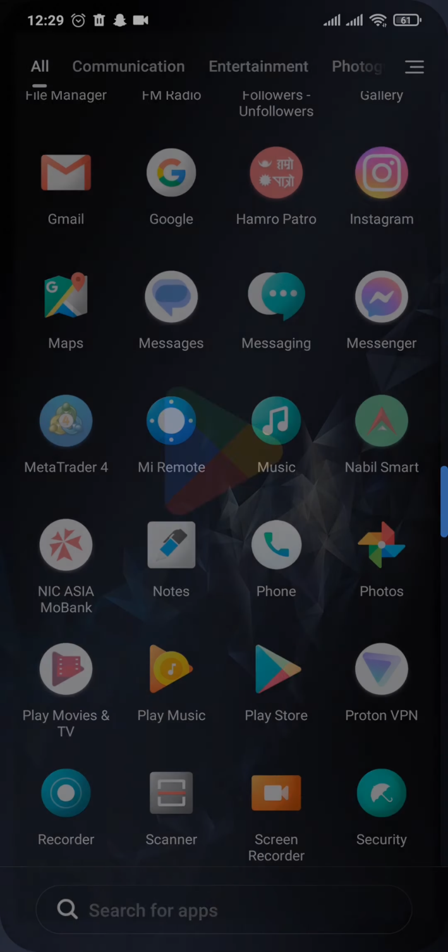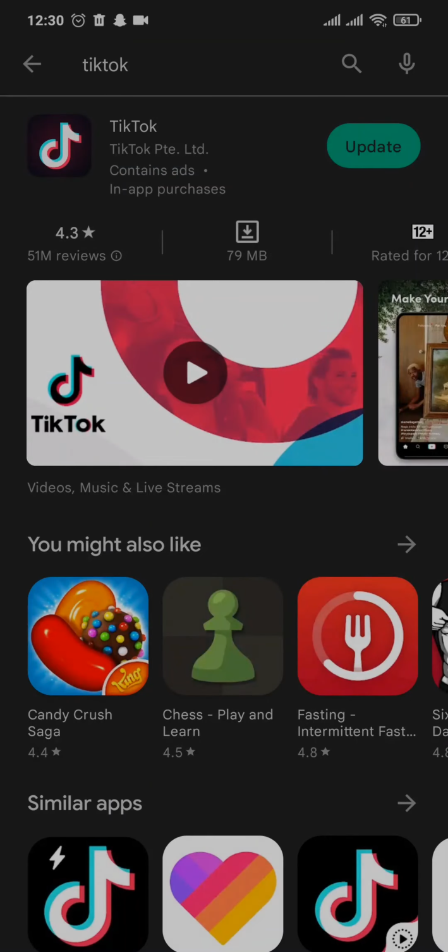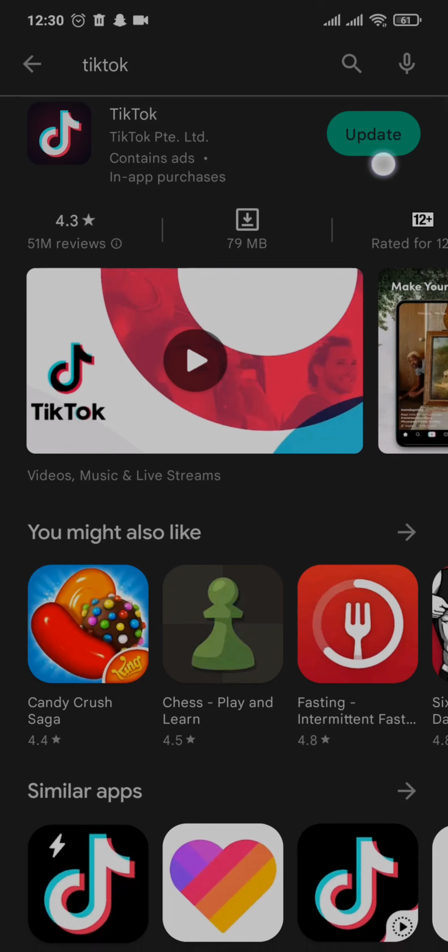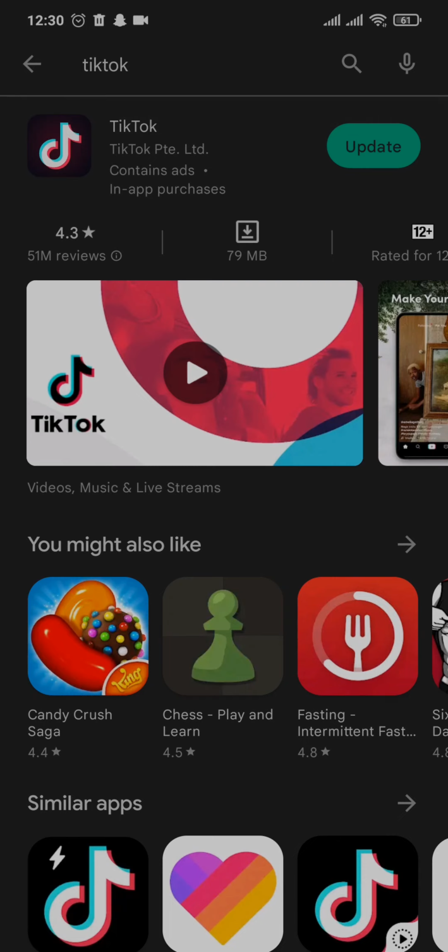Open up the Play Store or the App Store and then search for TikTok. Now updating apps also fixes the glitches or the bugs which may be causing that issue. So you just tap on update if there is an update for TikTok.